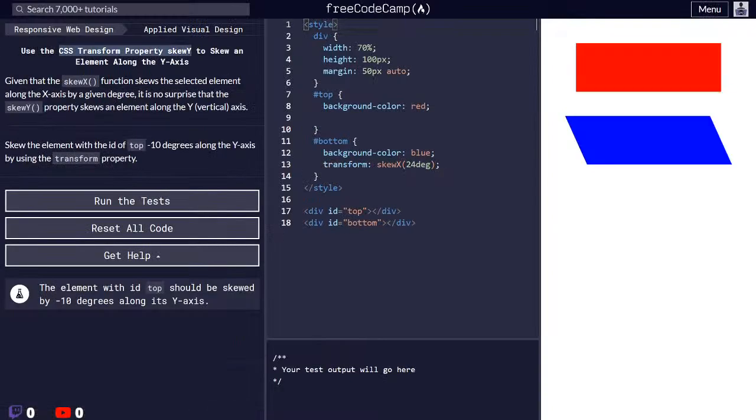Use the CSS transform property skewY to skew an element along the y-axis. Given that the skewX function skews the selected elements along the x-axis by the given degree, it is not surprising that the skewY property skews the element along the y vertical axis. Skew the element with the ID top by -10 degrees along the y-axis using transform.